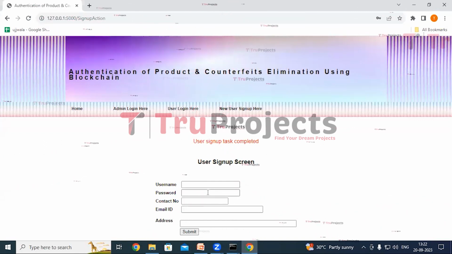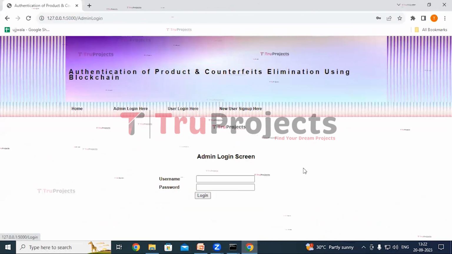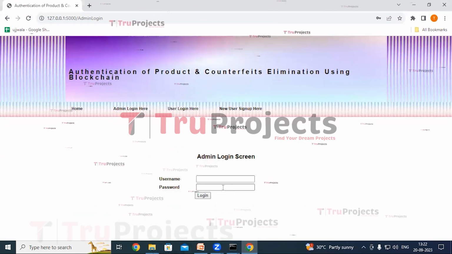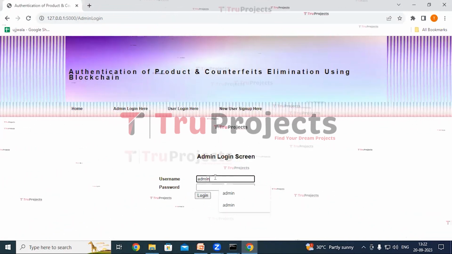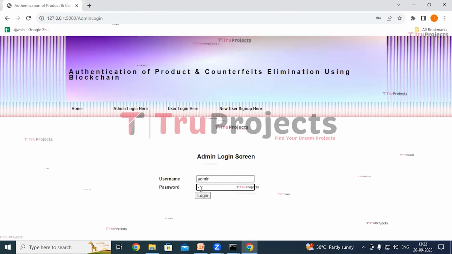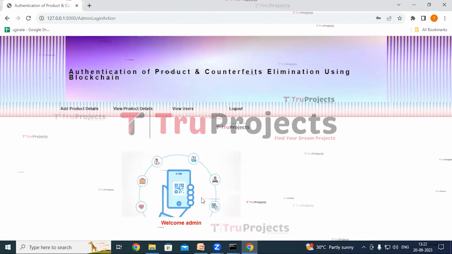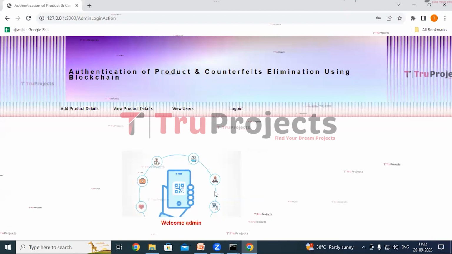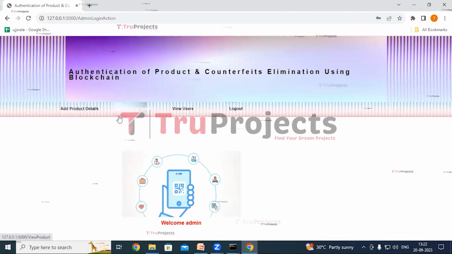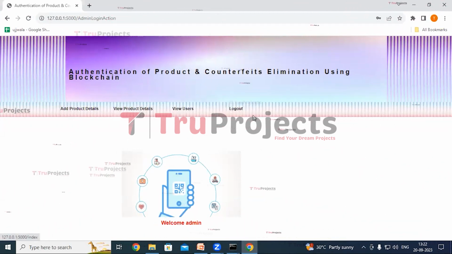Now we log in as administrator. Click on admin login link. So give the credentials, username and password of admin. And click on login. So we have logged in as admin and here we can see add product details, view product details, view users and logout links.